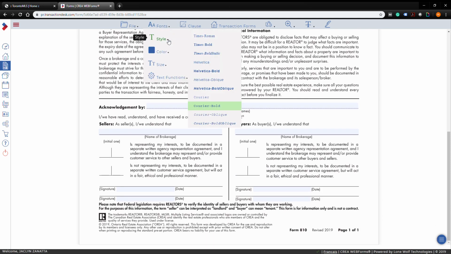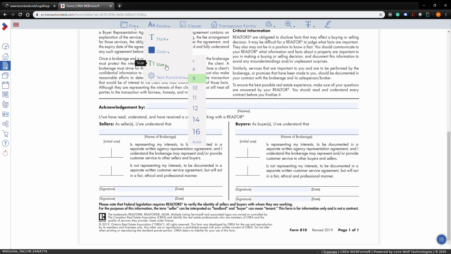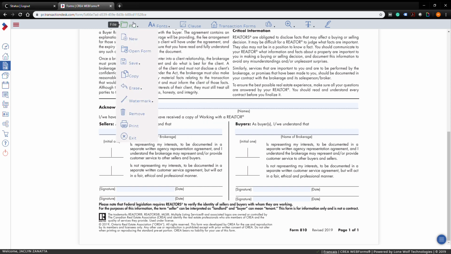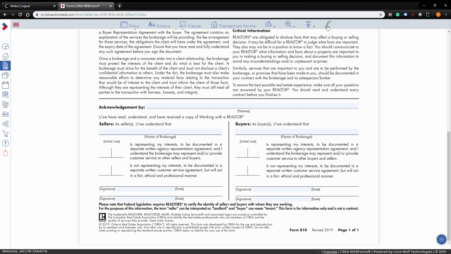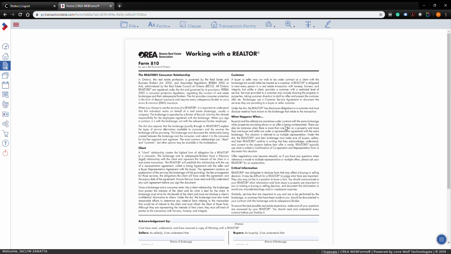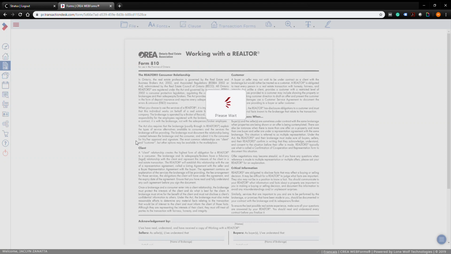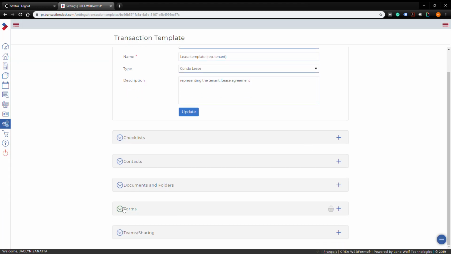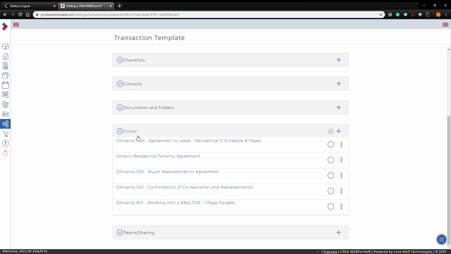You can also change your font, style, color, and size. You probably won't use this much. I find everything that they have is pretty simple. You can also add watermarks, remove the form, or print it, but you probably won't use any of these things when making a template. We can zoom out as well. When we're all done, I'm just going to go to File and press Exit, and that takes us right back to the original screen.